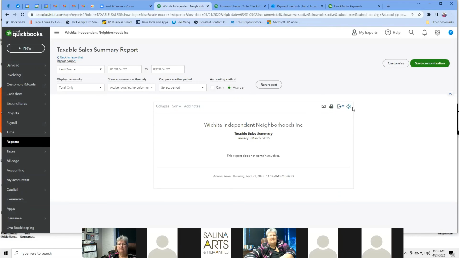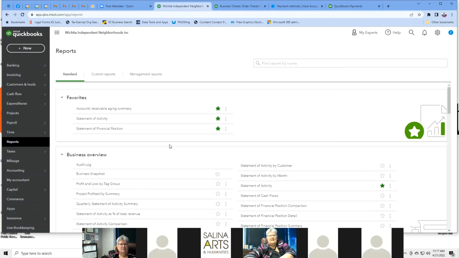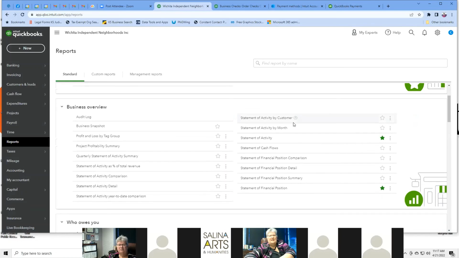You can certainly print the report if you want to. You can email the report to somebody if you want to. You can export the report if you want to, either in Excel or as a PDF. But in any of these, like I said, there are several different reports related to those taxes.